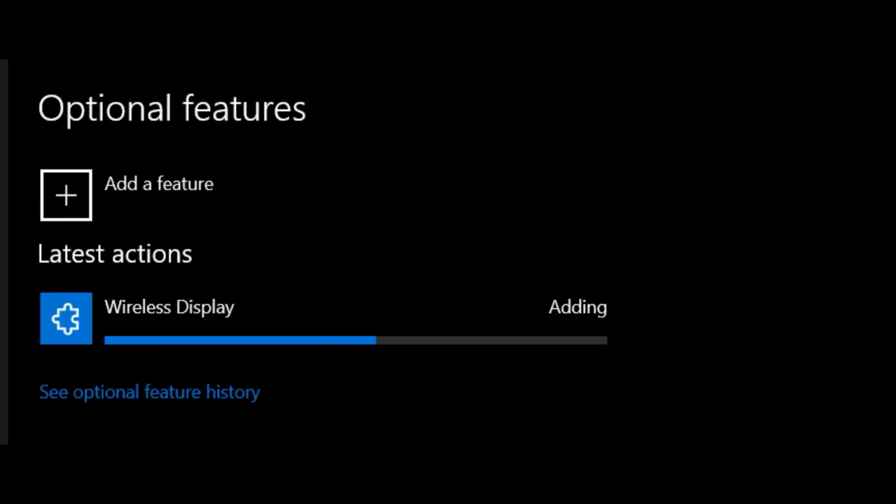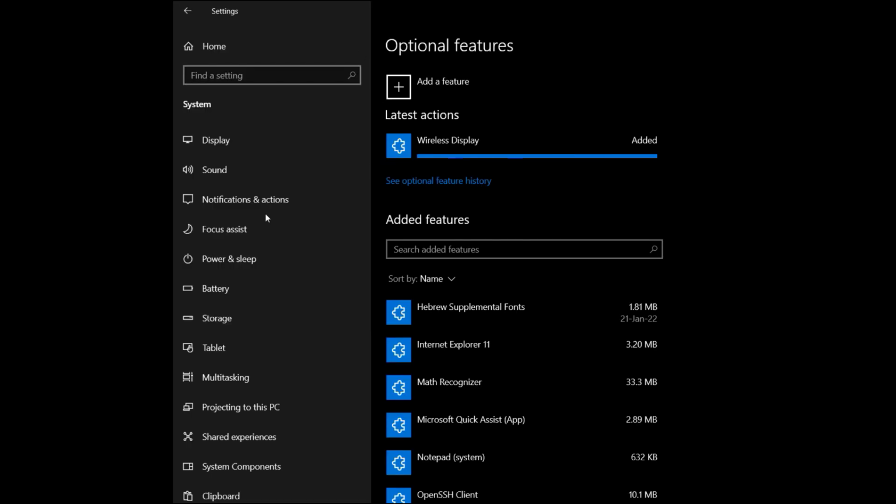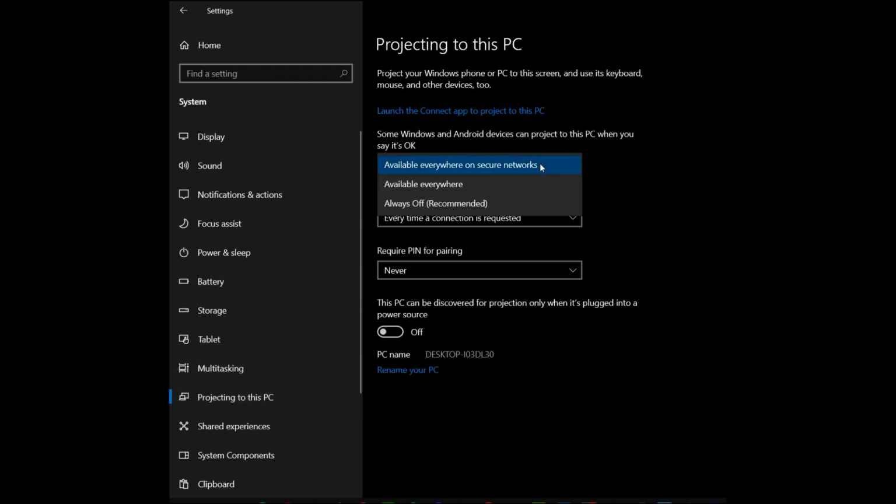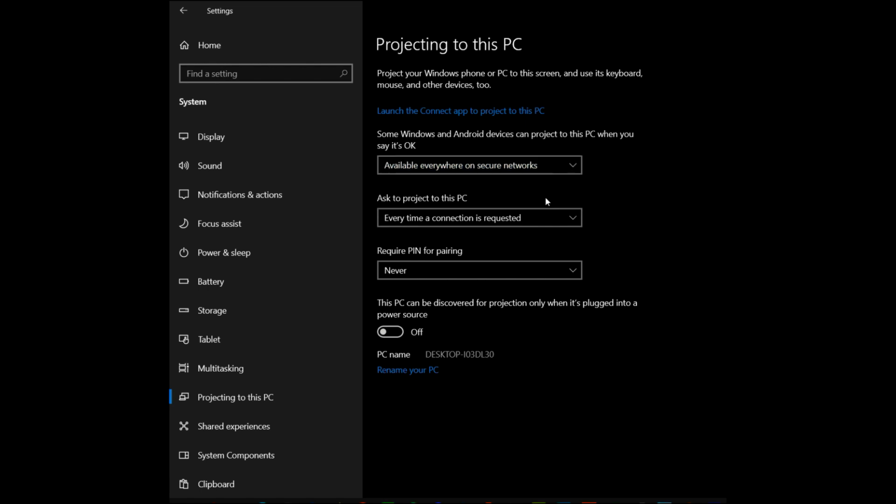Back to the Projection to this PC menu. Now you have an option to share to secure networks you set up, or to everybody that's connected to the same Wi-Fi, or keep it on always off in case you don't want anybody casting without permission. And you can choose to ask permission every time someone connects.